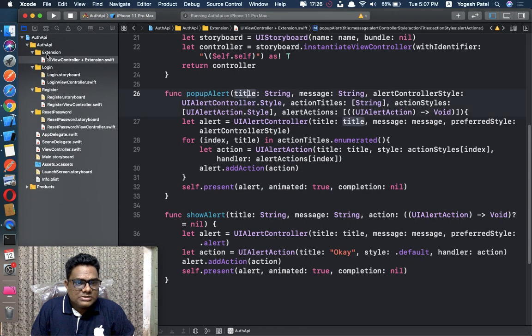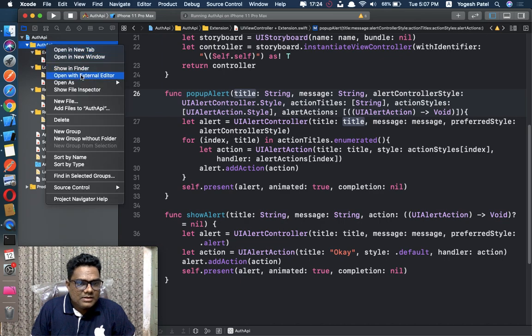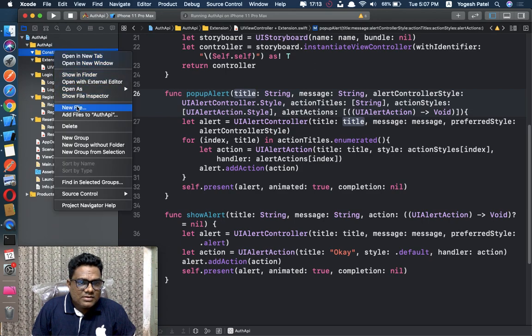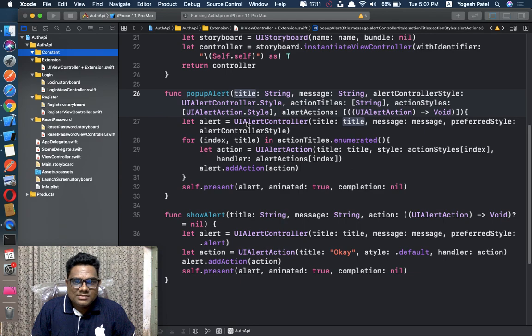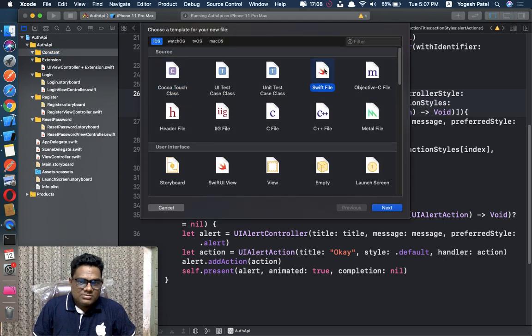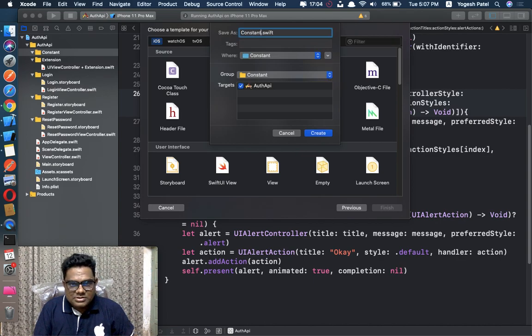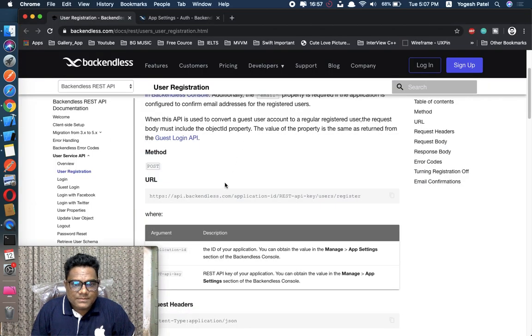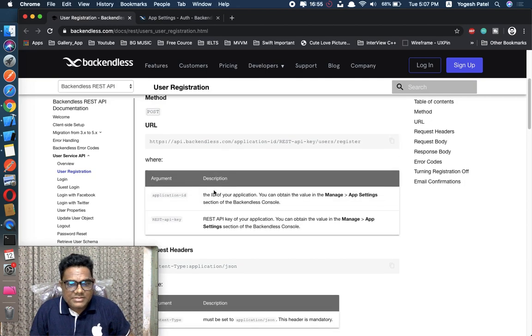Let's open my project. I'm creating a group for constants, so we can save all the API key and REST key values here. Create a new file, it's a Swift file, constant. First, let's have an application ID and REST API key, right?